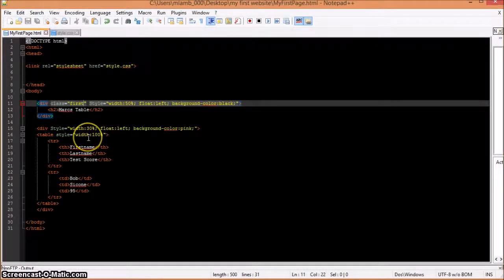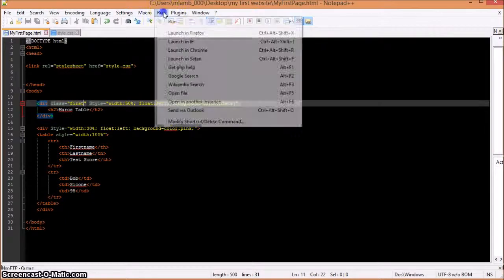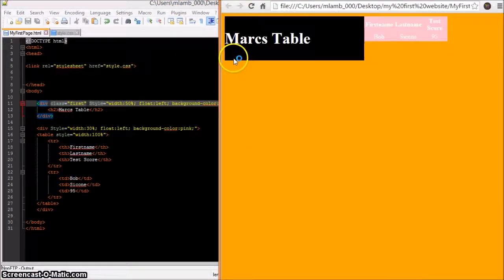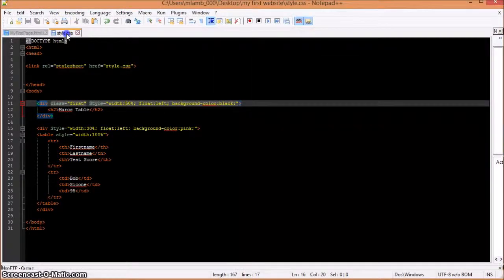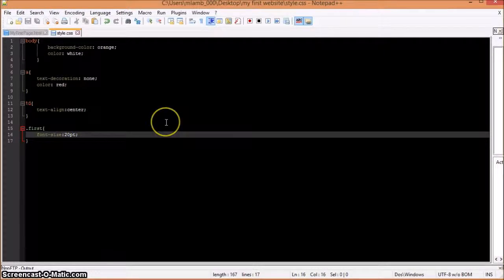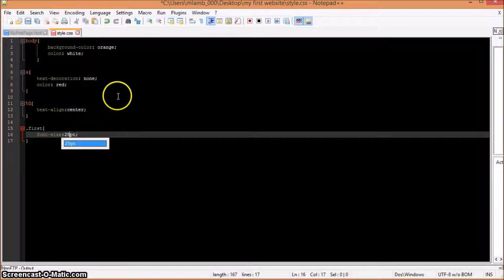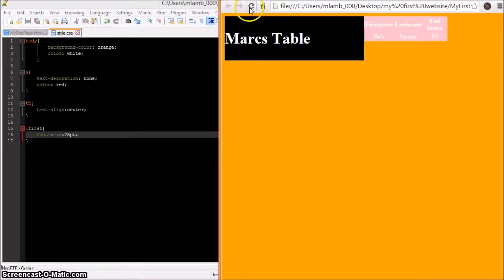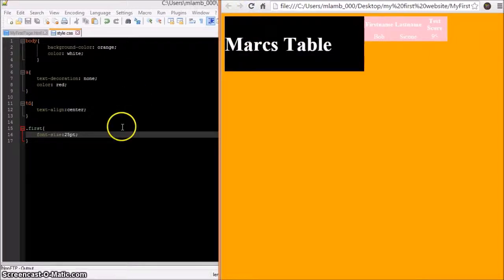and then we go back over here. Okay, so anything that has this class of first in here, the font size inside of here should be the size of 20. So if we run this, we'll run it in Chrome. As you can see, this font size is a lot bigger than last time. So let's go back over here and change this to 25. And we come back over here, refresh, and you see that it's gotten bigger.